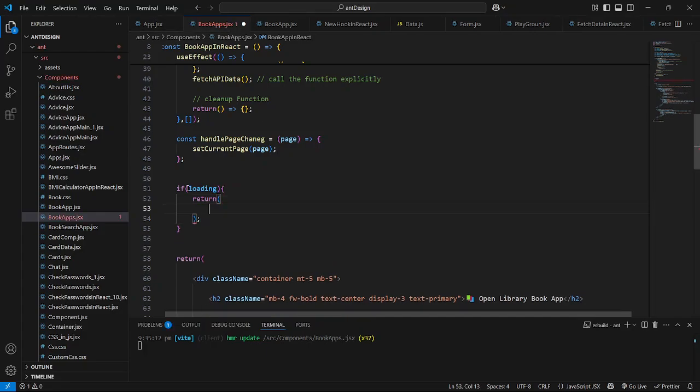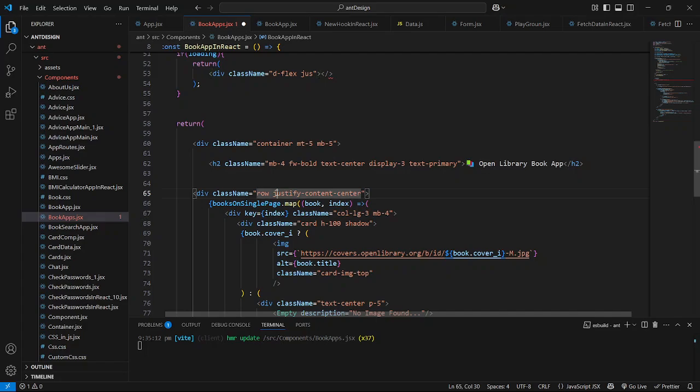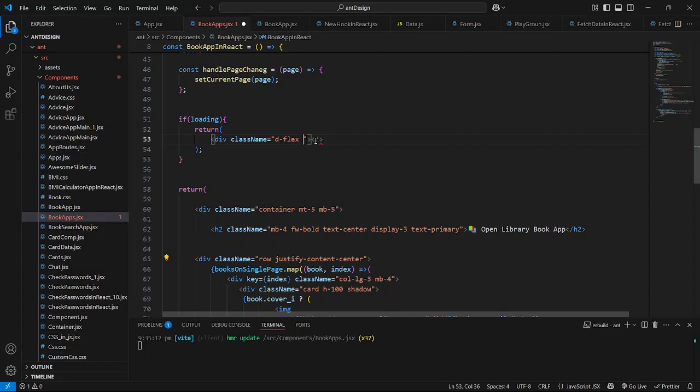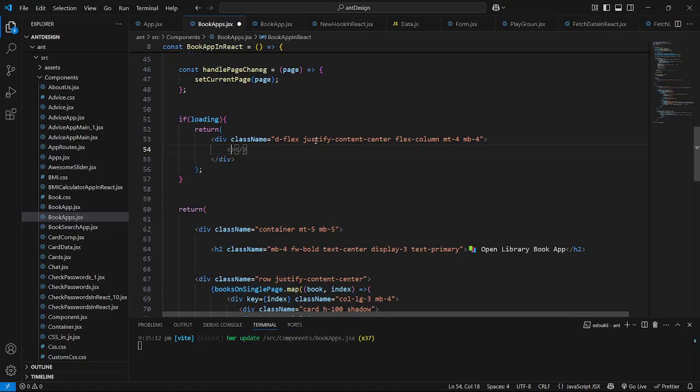Let me create one container div, or the parent div, or the wrapper div. I'll give you a few classes also. Display flex, and let me copy this justify content from here to save a little bit of time and paste it here. Then flex column, margin top 4, margin bottom also 4. Close this div very quickly, and now create your h2 element.